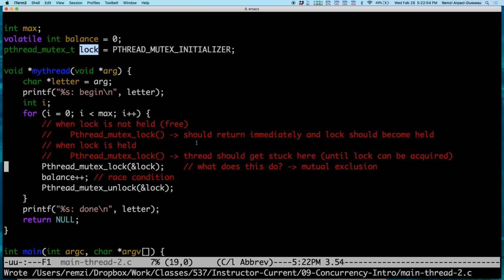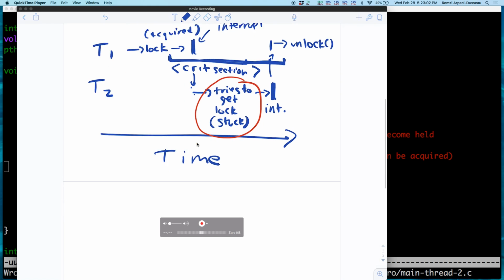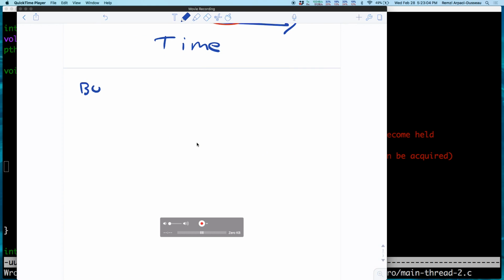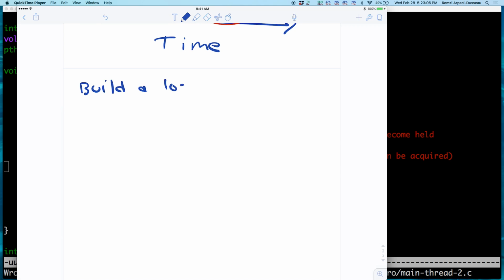So now what we're going to do is try to build our first very simple lock, and it's called a spin lock. We'll see why it's called a spin lock in a second. So let me write that down first. So let's try to build a lock, spin lock. Famous lock, probably the first lock that was built was a spin lock.